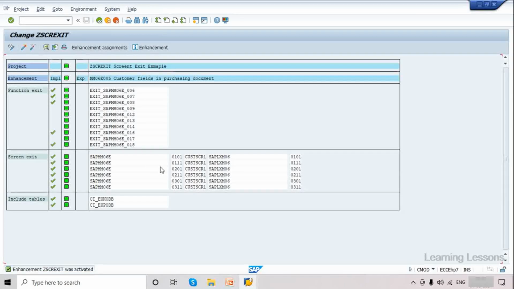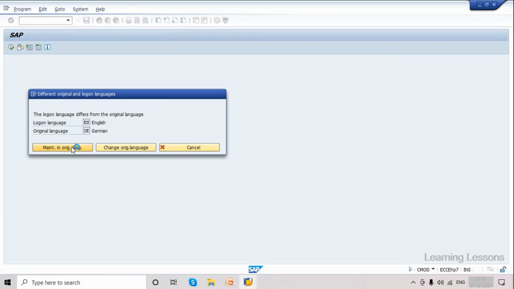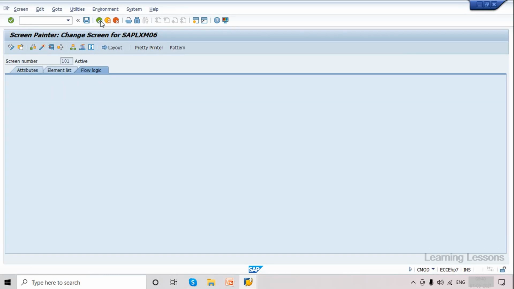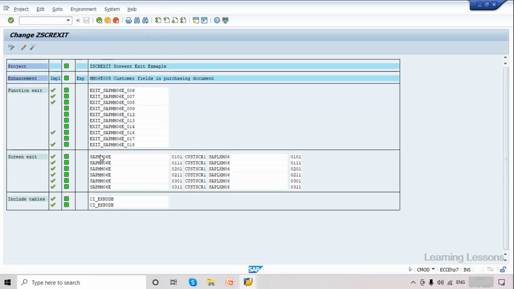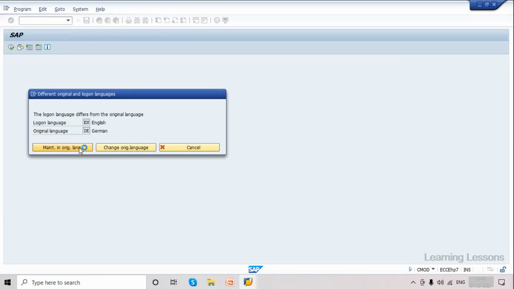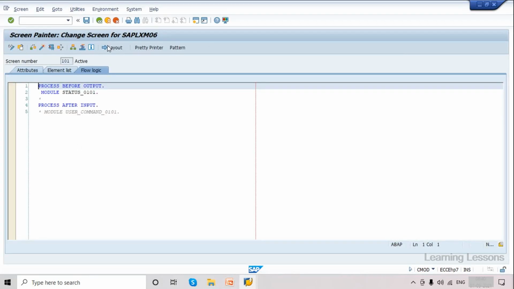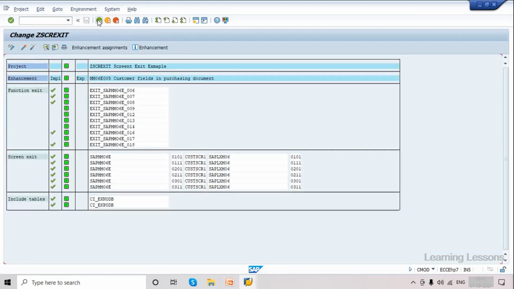That is defined by the main program, I think. Let me check again. Under this screen program only, it is opening our program. Let me open this main program, SAPLMEGUI. Still it is opening our screen, SC51.